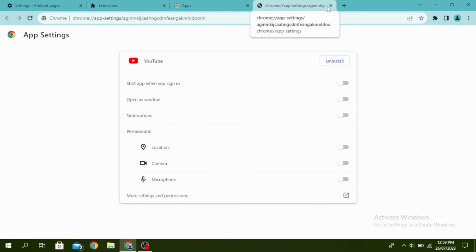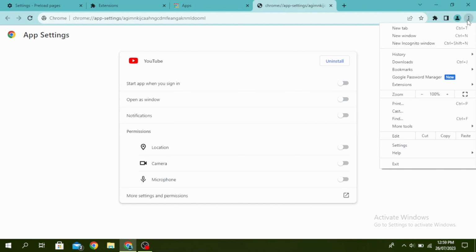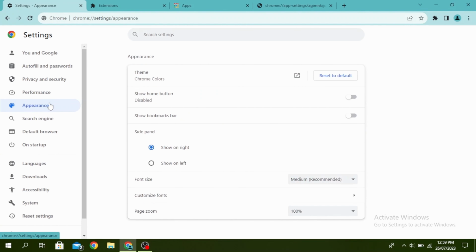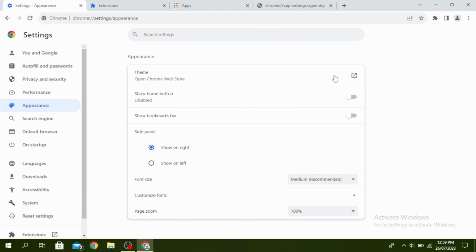So the next thing you can do is use default Chrome. So click on this three dots and then go to Settings, click on Appearances, and then click on Reset to Default, and then restart your Chrome.